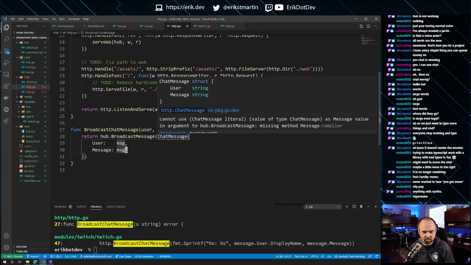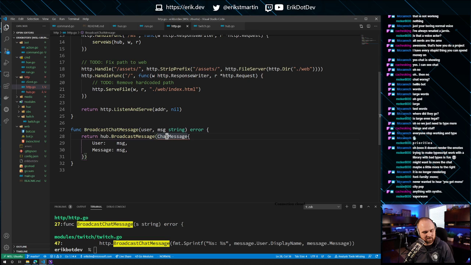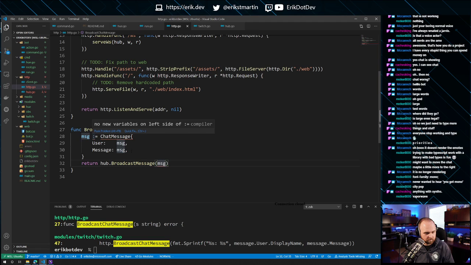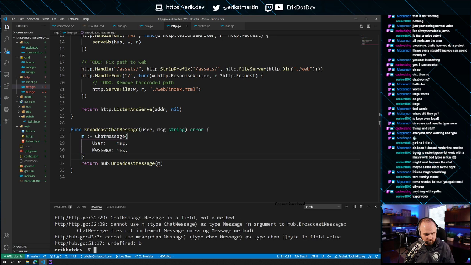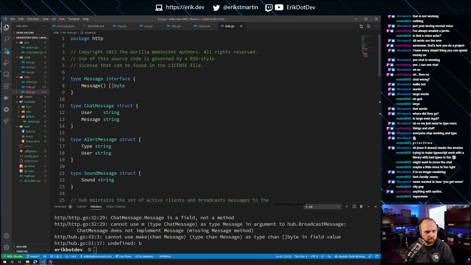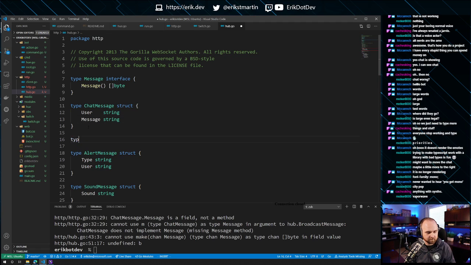Cannot use chat message literal value of type as message value. What? Why can't I put a literal there? Oh. Why are you yelling at me? Oh, okay, there we go. Oh, messages if. Where are you? So we need.